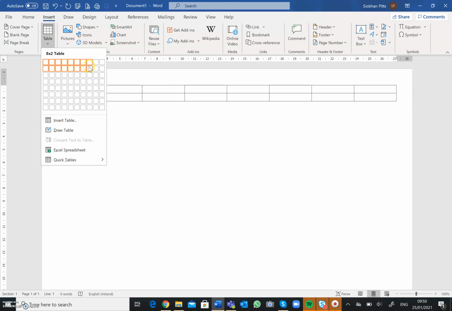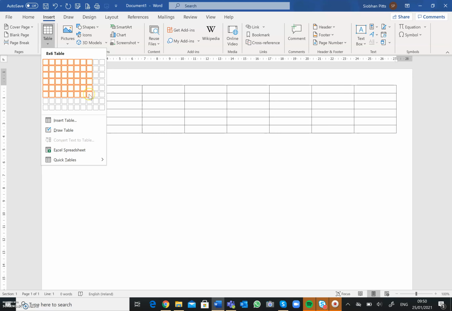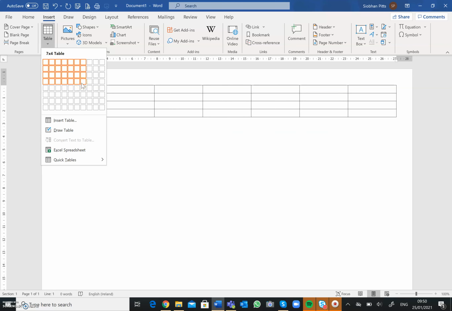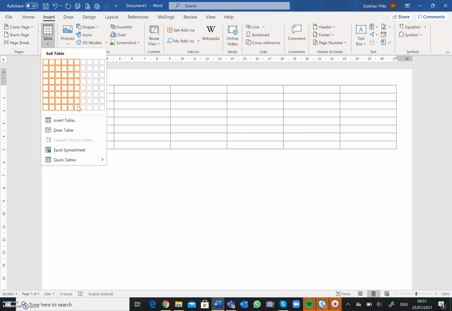And if I come down, these are my rows. So they're my rows within my table. So at the moment, this table has 8 columns. The columns are the ones that go lengthways, and the rows are the ones that go across. Okay, so for this task, I believe I've asked you to add a table with 6 columns and 8 rows.